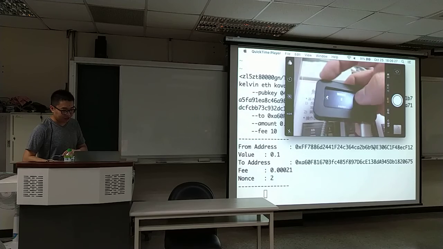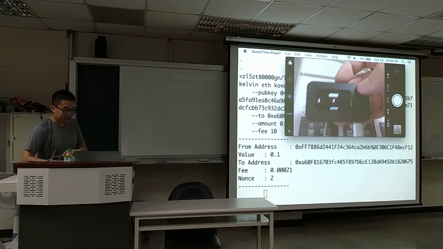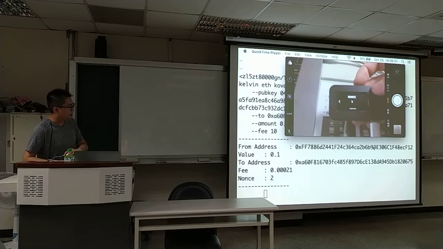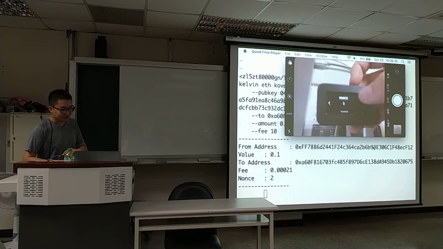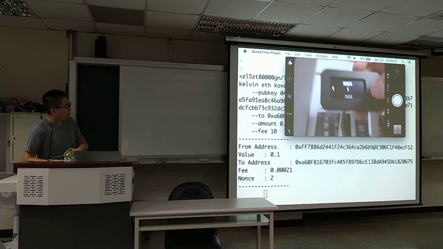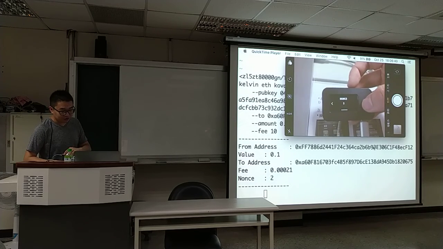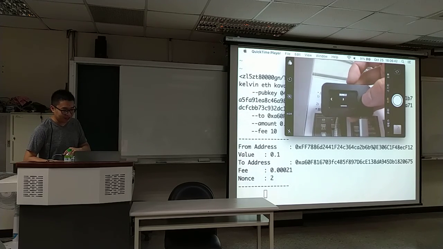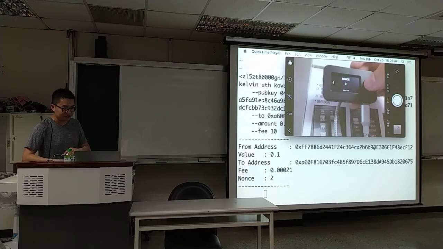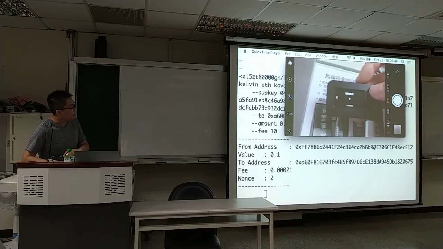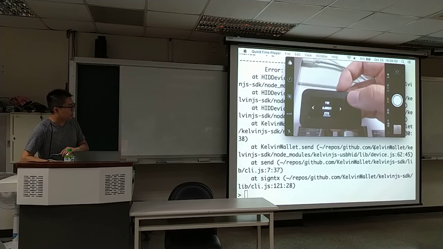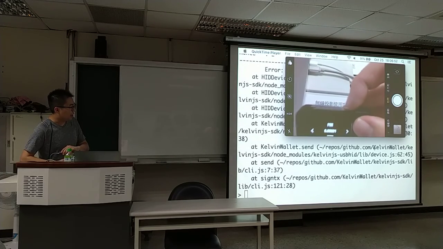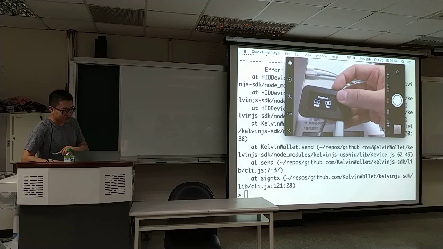And nonce is just a technical account state, a technical term for every Ethereum transaction. It means that this account of mine has performed 2 operations on the network, and actually this is the 3rd operation I'm going to do. So on the cold wallet device, we can press the middle button to confirm this transaction.